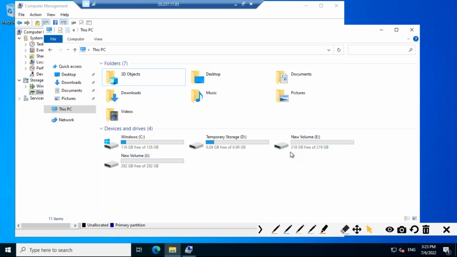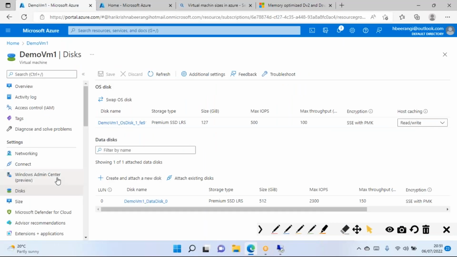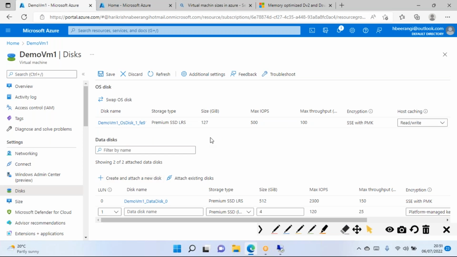I want one more disk because I've got more and more capacity needed for my business. So what I'll do is I'll go to the Azure portal, and here from the disk section, click on Create and attach new disk, and just type the disk size that you want. It is not visible here like we have seen at the time of VM creation. You just give the capacity of the disk, and based on that it will take the nearby disk.